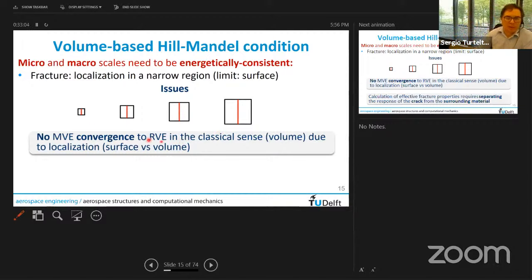The problem here is that as we make the volume element bigger and bigger, the ratio between the crack and the volume, so this is surface to volume, well, this is 2D, but you have to imagine it's 3D, so it's per unit depth, is not constant. So the bigger I make this, immediately I do not have convergence. And this is something that colleagues have identified long ago. So they decided, okay, we cannot work with these volume averages because they don't converge and they don't give us a representative volume element.